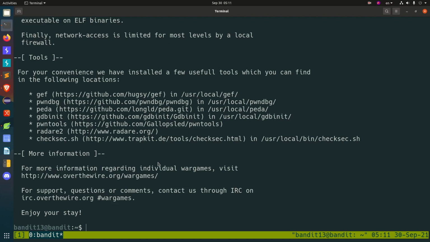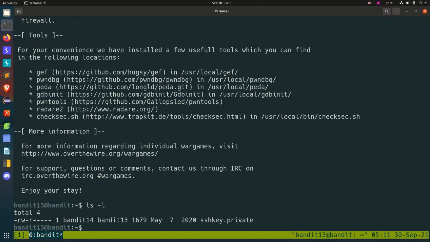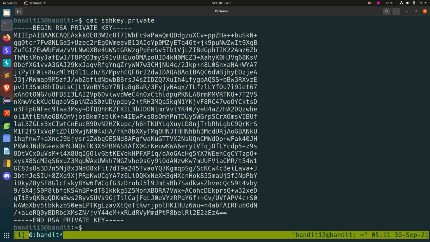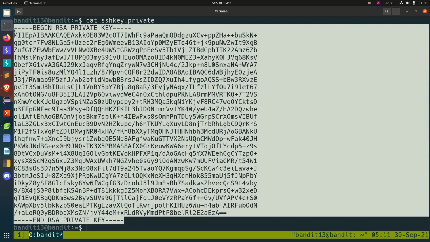Okay. So first I'm gonna do ls -la to view the files inside this directory, and I can find that ssh key.private. If I do file on it, it gives me that PEM RSA private key. It tells me that this is a private key. So the type of content inside this file is a private key. So I'm gonna do cat, and this is the exact form of an SSH private key. I can just copy it and exit from here, from the SSH connection.